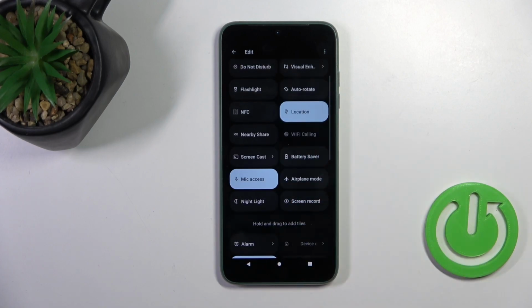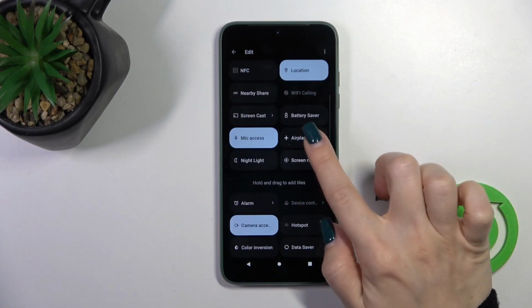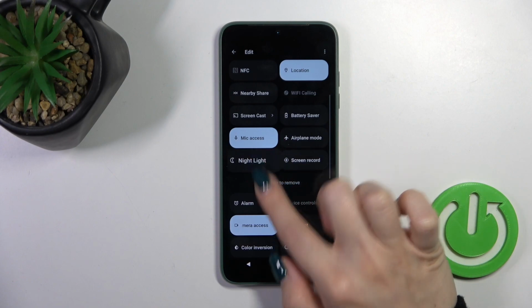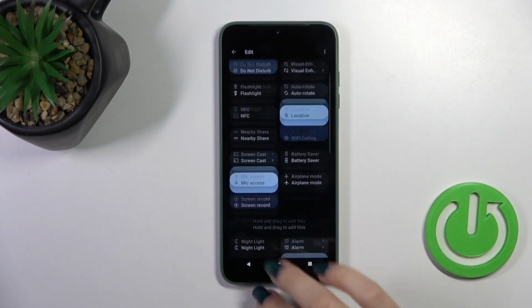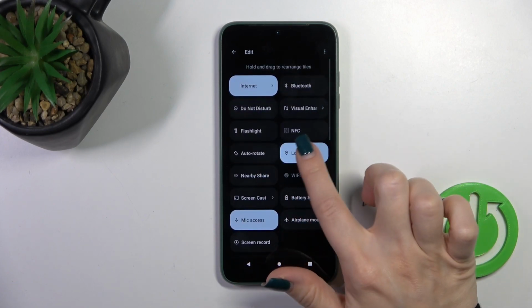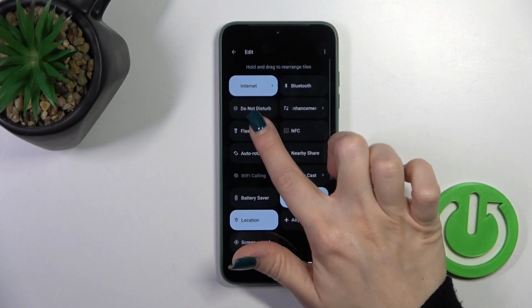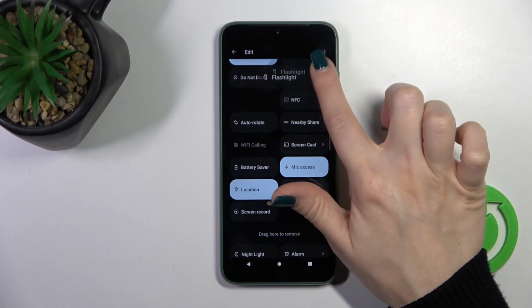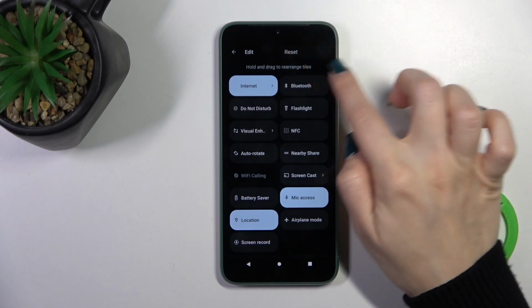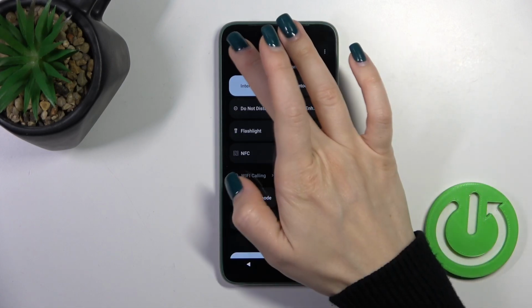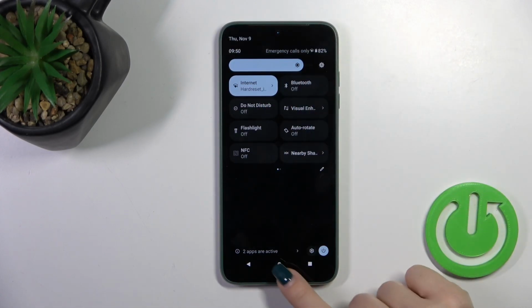to this upper section. To remove icons in the same way, just hold the icon and drag it to this lower section. And to change the positions of the icons, we should just hold the icon and drag it this way. To reset the changes, tap the three dots and click reset, or to save the changes, click go back, and that's it.